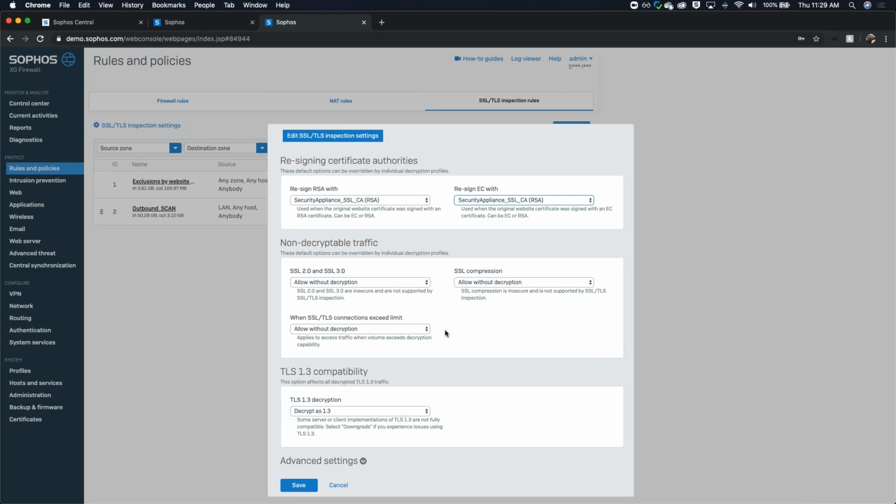So what needs to be done with some deprecated SSL protocols like 2.0 and 3.0? We still detect them, but we don't block or inspect them; we leave it to the administrator to decide what to do with SSL 2.0 and 3.0. And if compression is enabled on the client hello, the firewall is capable of detecting it. But when compression is enabled, it adds complexity when you're doing a man in the middle. So we leave it to the administrator to allow without decryption, or to drop or reject the traffic.